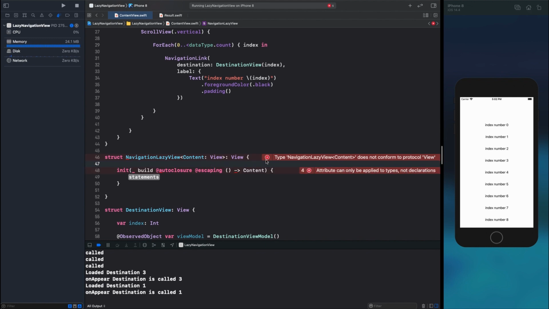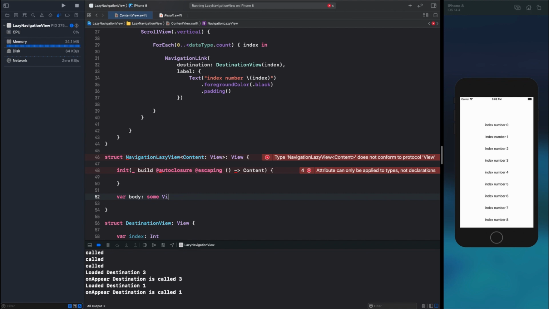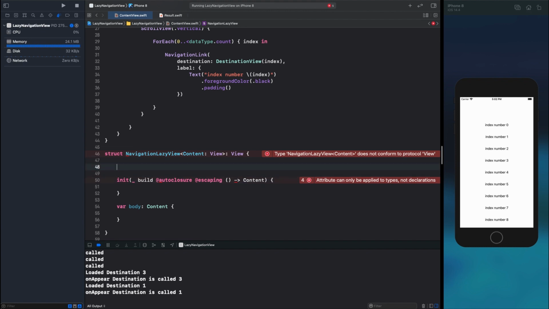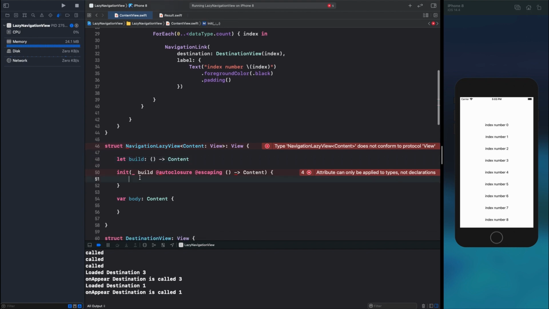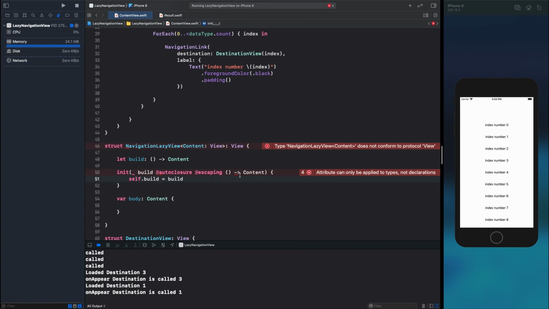Type navigation lazy view does not conform to protocol view, of course, because it has no body yet. So var body, not some view, it's set content. And in here we need to assign this view to a closure. So let's build. We will explain what's going on here in a second. Just let us finish writing this code. Self.build equal build. And then here let's call build.